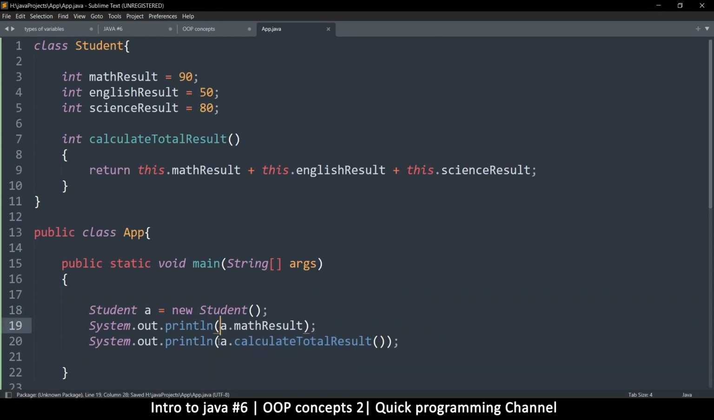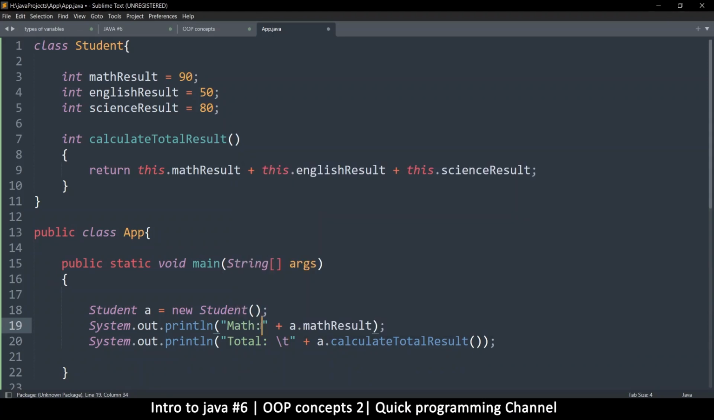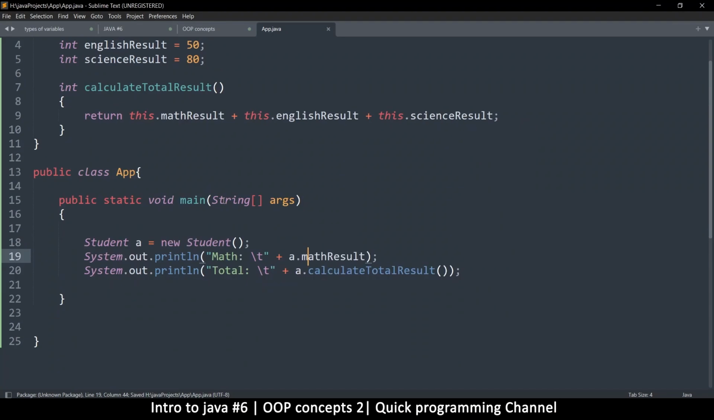So here I can put in some text as well and concatenate like this. So I'm going to say math and then say total. Now I can also put a tab by doing \t like this to tab in so that things are neat and nice like so. This is a tab key. So I'm adding the result of the math and that one total there. So student is equal to new student, and then we get the result like that.